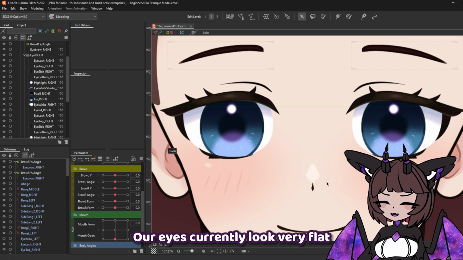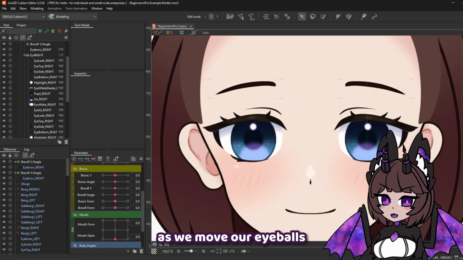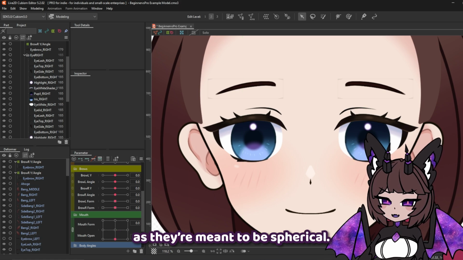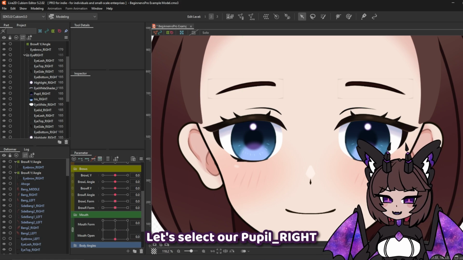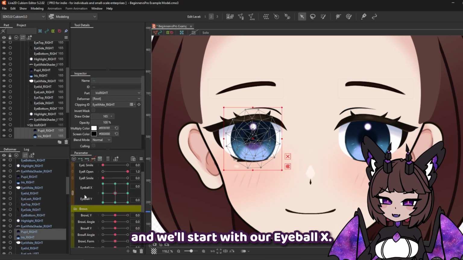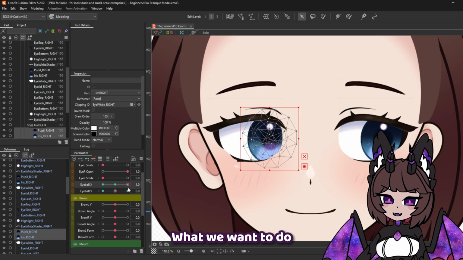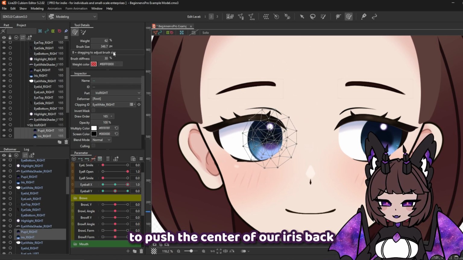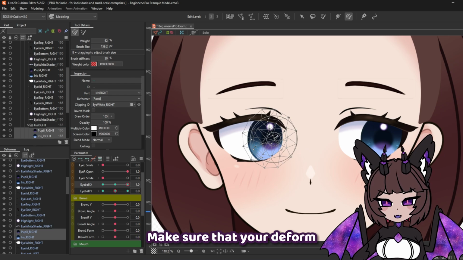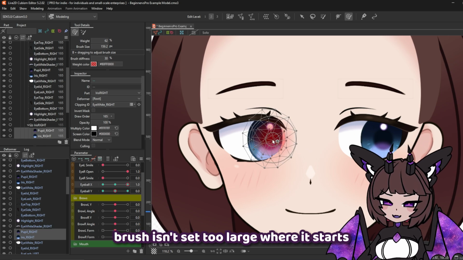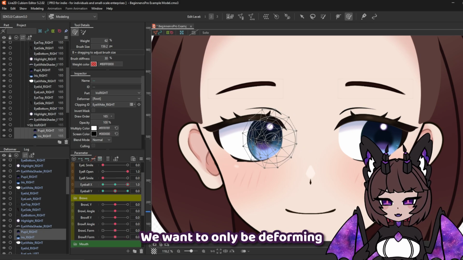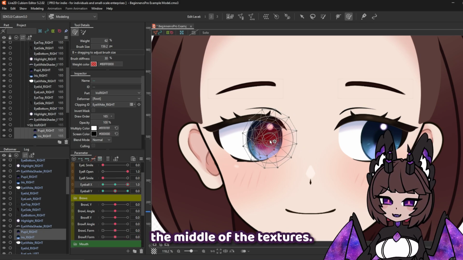Our eyes currently look very flat as we move our eyeballs around the sclera. Our eyeballs should have depth to them, as they're meant to be spherical. Let's select our pupil right and iris right together, and we'll start with our eyeball X. What we want to do is use our deform brush to push the center of our iris back towards the middle of our eye. Make sure that your deform brush isn't set too large, where it starts to deform the outer lines of the iris. We want to only be deforming the middle of the textures.